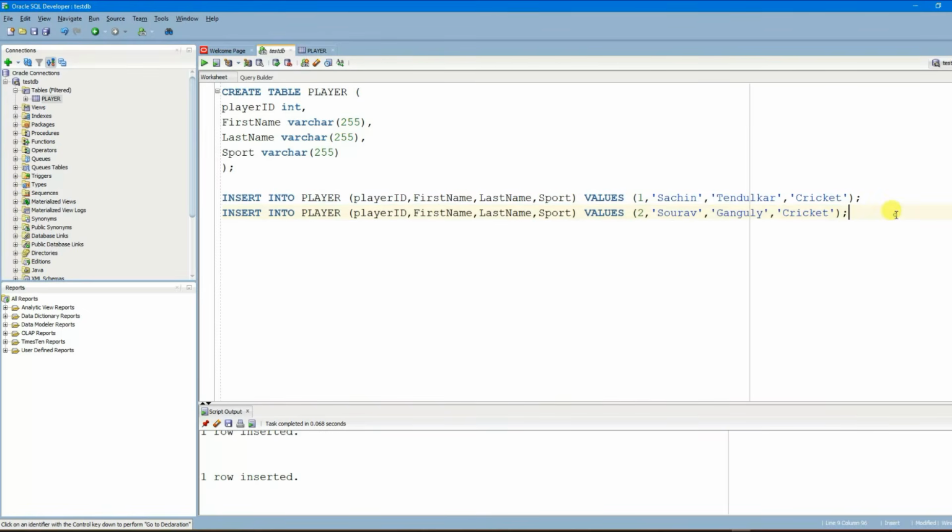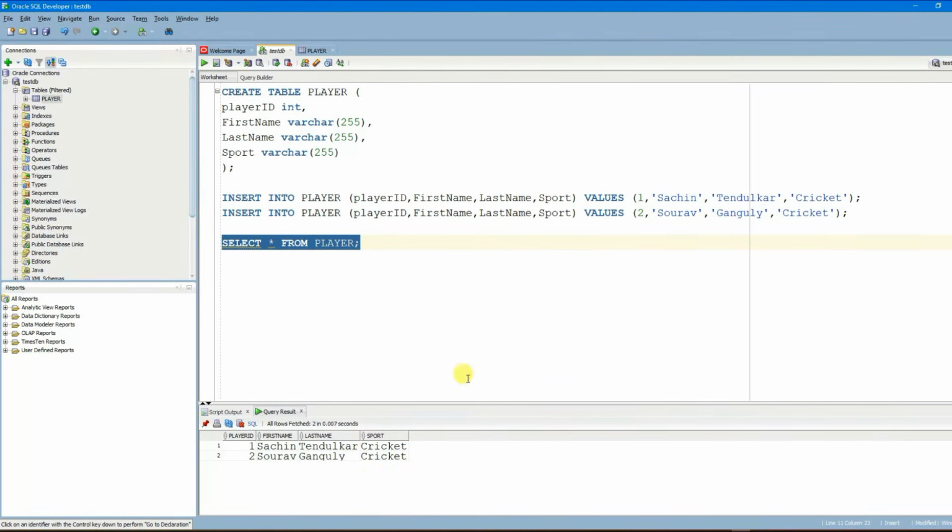Now you want to check whether data is properly inserted or not. So select star from our table name, player, end with a semicolon, simply select this, hit the run button, and see it has rightly shown over here. Player ID 1 Sachin Tendulkar, sport cricket, player ID 2 Saurav Ganguly, sport cricket.